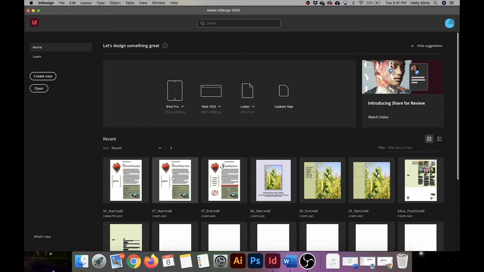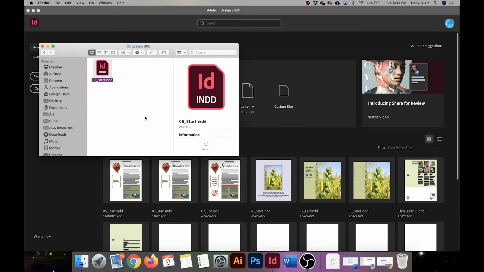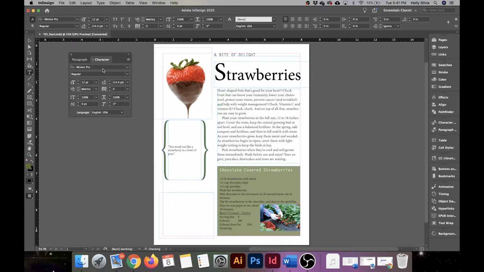So first up, we're going to go into that lesson 5 folder that you would have downloaded, and there should just be a start file in there. Just open it up, and you should have a project like this in there.